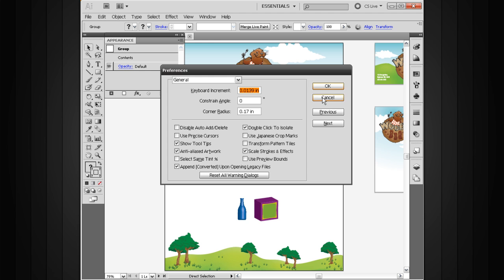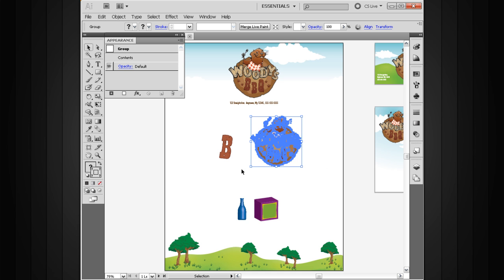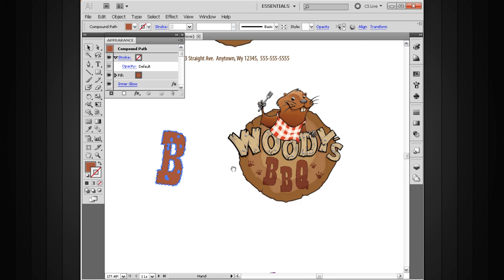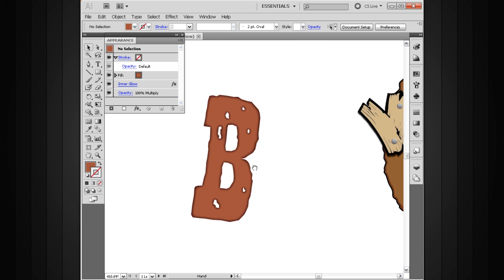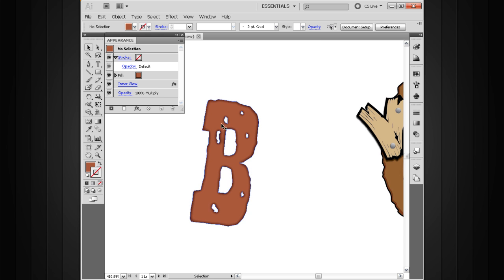Let me just cancel this window here, and let's look at a few types of effects that we can apply. There's a lot of different effects, and we're not going to go into detail about all of these effects, but I'm going to select the B here from our Woody's Barbecue logo. I'm going to look at this here in the appearance panel, and we can see here that there is an effect applied to this letter B. It's an inner glow effect, and let's just deselect it and zoom in on it here, and it really doesn't look like much of a glow. Let me select it again, and I want to click on the blue link for inner glow right here.